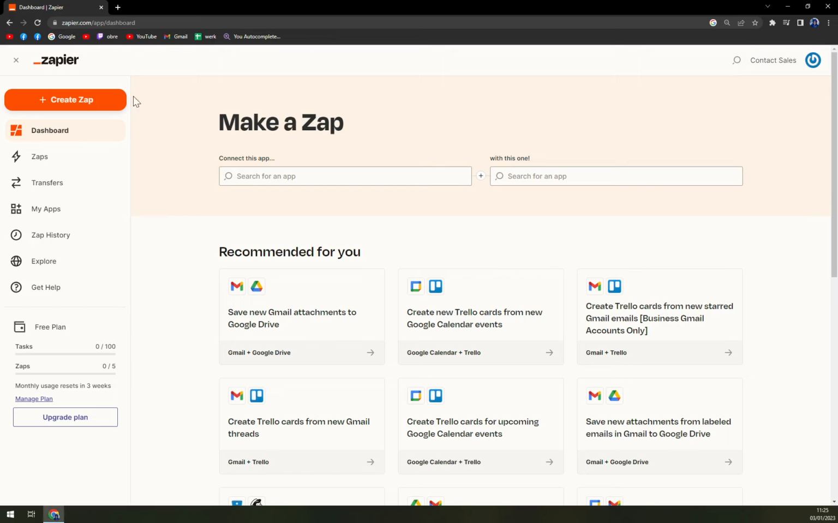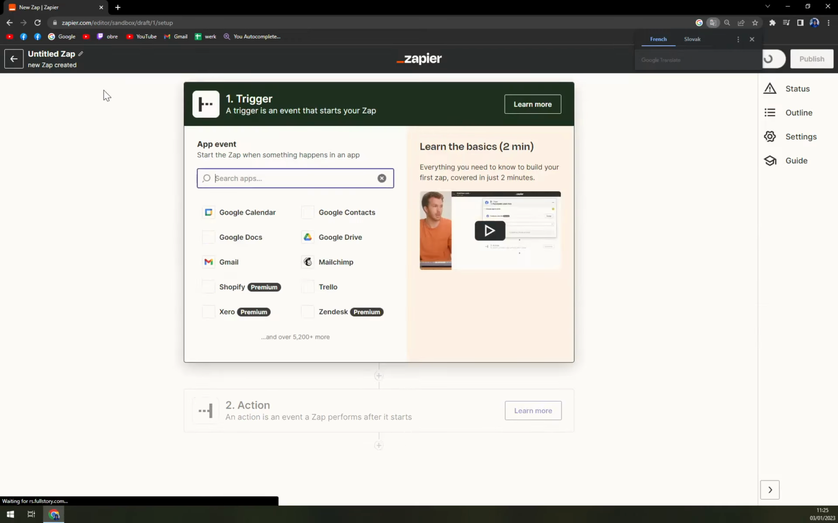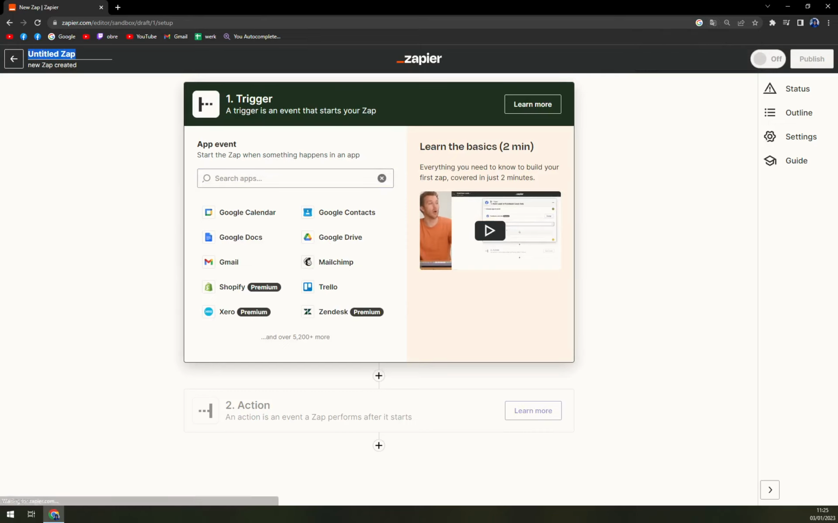So on the top left corner, we have Create a Zap. Zap stands for integration, so we are going to create a Zap. Right now, in the top left corner we can name it. For example, if you need to come back to it, you can easily just write down Klaviyo to WordPress, and you will find it easily. So let's start with the integration itself.